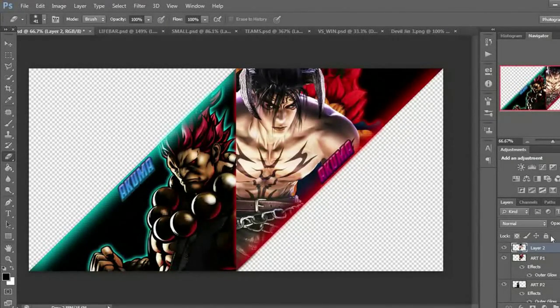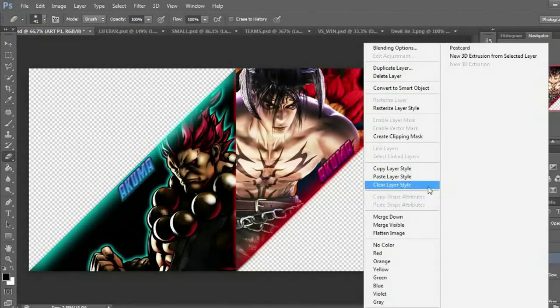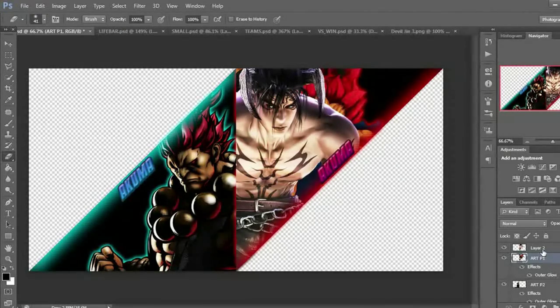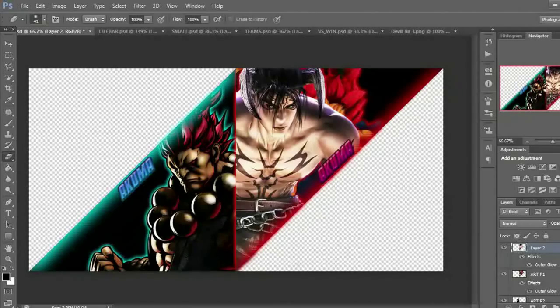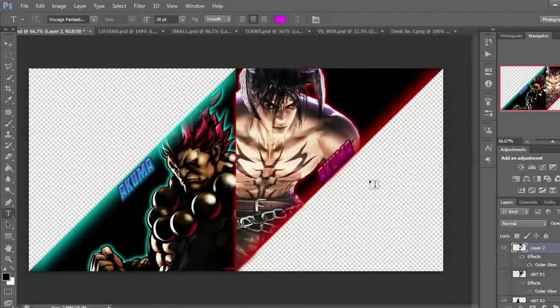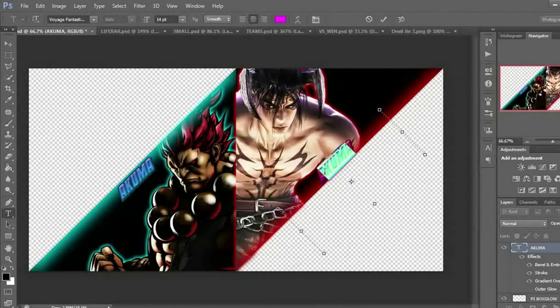Alright, so what we're going to do is take the Art P1 layer, and copy its layer style once again, and put it on layer 2, which is the double gen that we have here, and paste it. See, now you got the red effect. And what we need to do here is click on the eyeball to get rid of Akuma in the back, and go to the T, which is the text, and click on Akuma's name, and then put double gen's name instead. Double gen. There we go.